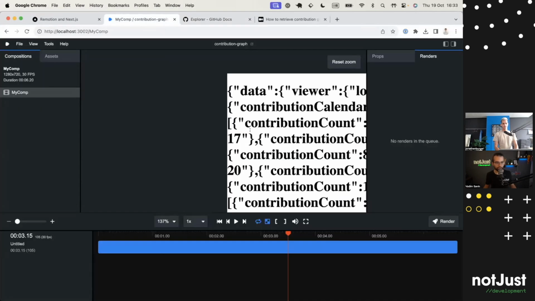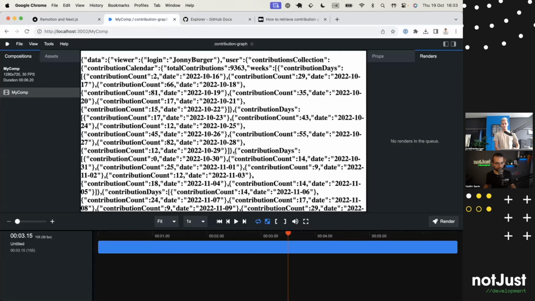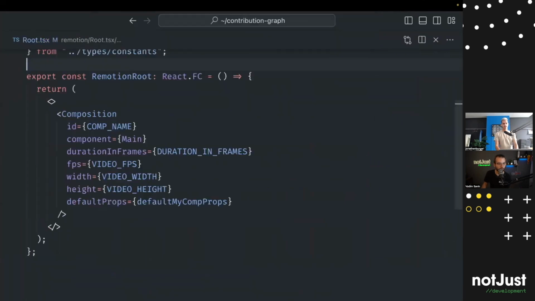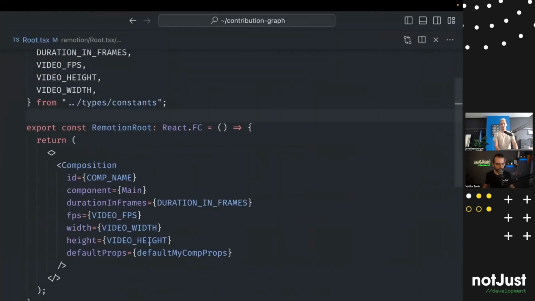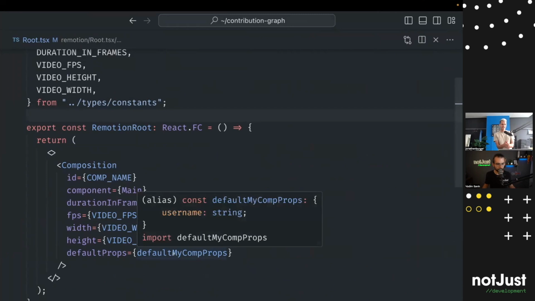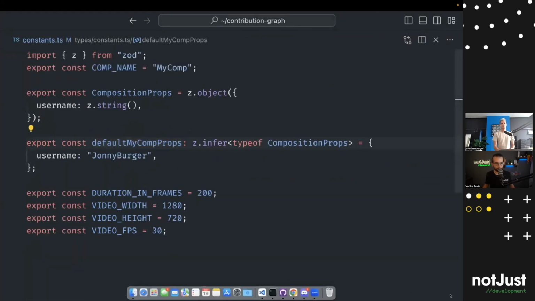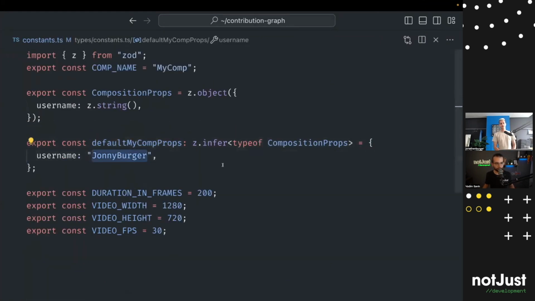Okay. Here we go. Did you have a state variable for the username? The username. Oh, username was coming from a prop. It is coming from a prop. So here in our Remotion root file, I've extracted this for cleanliness into a separate file. But here I've specified the username.